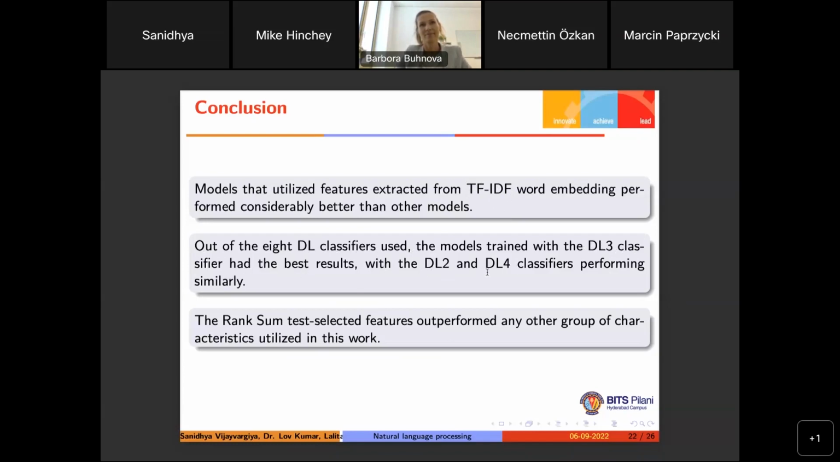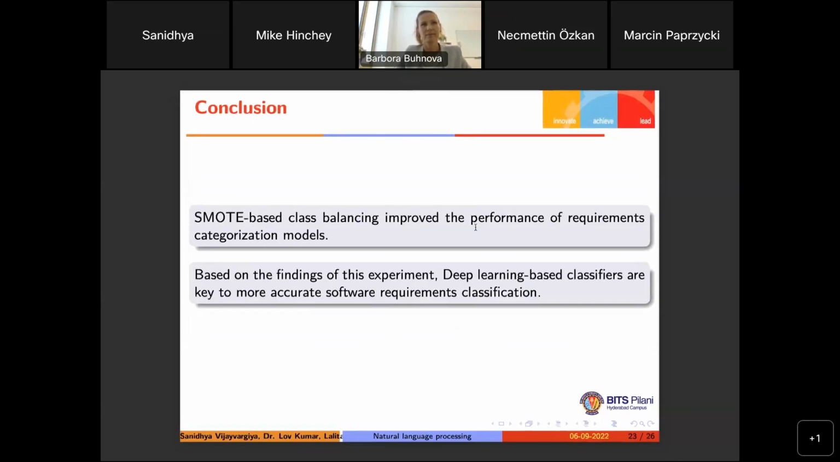and deep learning 2 and deep learning 4 classifiers provided similar performances. And again, as we saw, the rank sum test features outperformed any other group of features. And oversampling had definitely shown to be a positive, and this mode-based oversampling is something we definitely recommend for future researchers. And as we saw with the performance tables, the AUC values were generally high, and so deep learning-based classifiers are certainly something that should be used for software requirements classification.